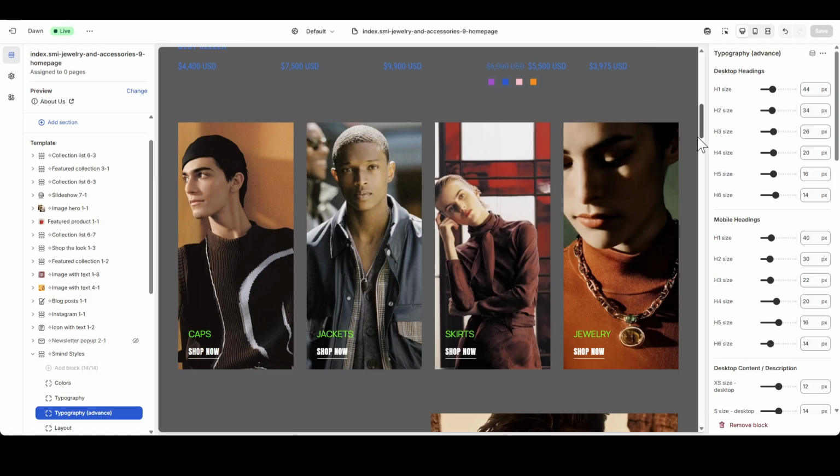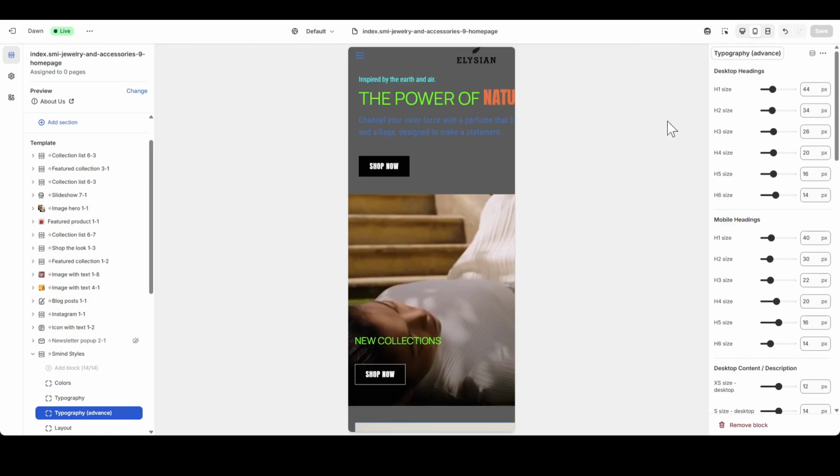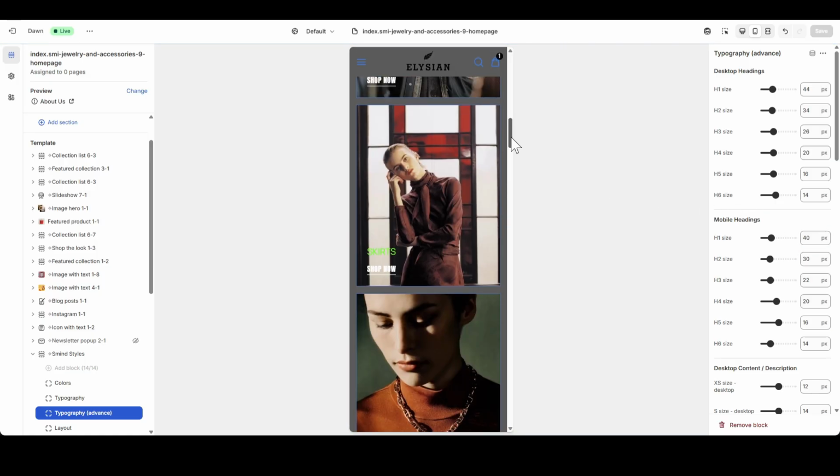Now, let's switch gears to mobile headings. This area lets you adjust all those sizes specifically for mobile views, ensuring your store looks professional and readable no matter what device your customer is using.